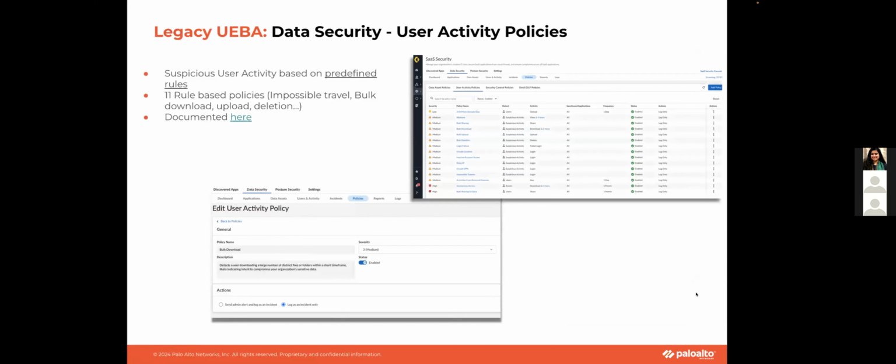Okay, so let's talk about what we had for the last several years before behavior threats. I'm calling it legacy UEBA. This solution is available under data security as user activity policies. These are suspicious user activity policies based on predefined rules. Currently we support around 11 of these policies, ranging from impossible travel, bulk data upload and download, risky IP, malware, and so on. I think it's already documented on our documentation site.